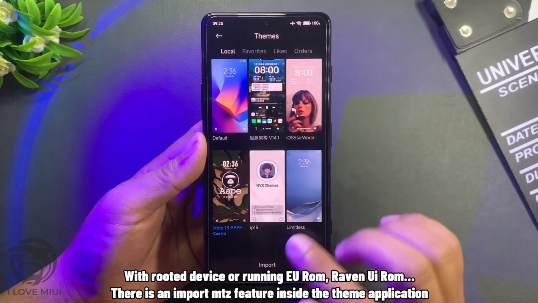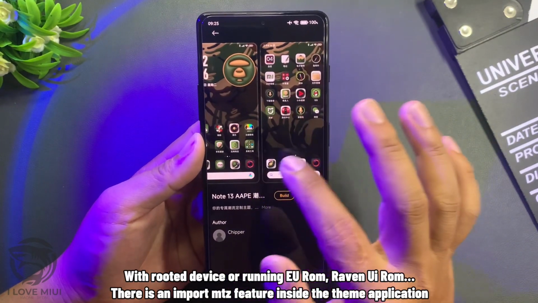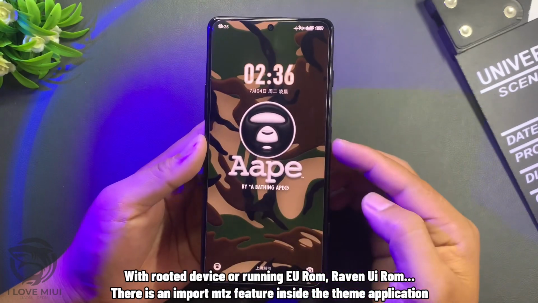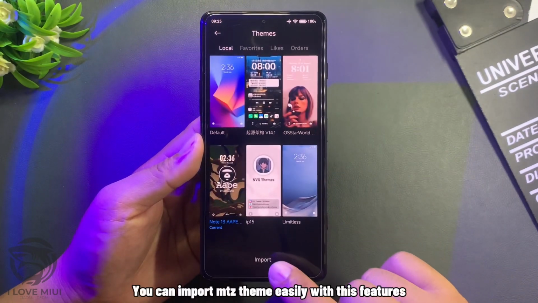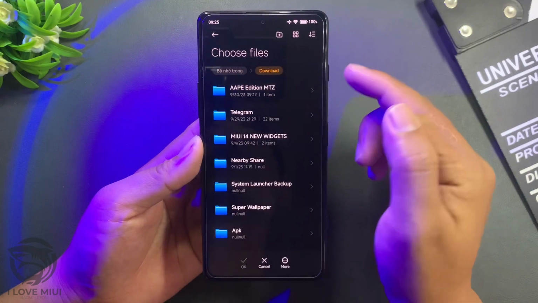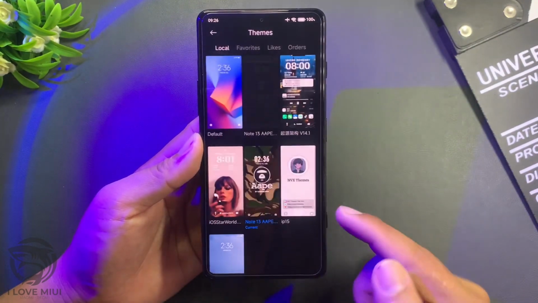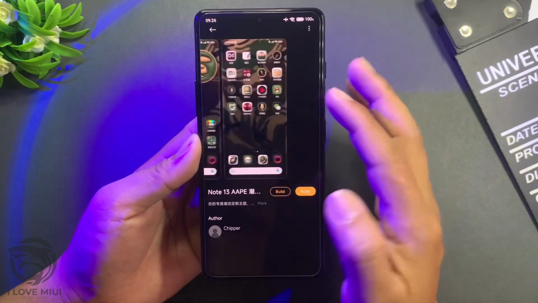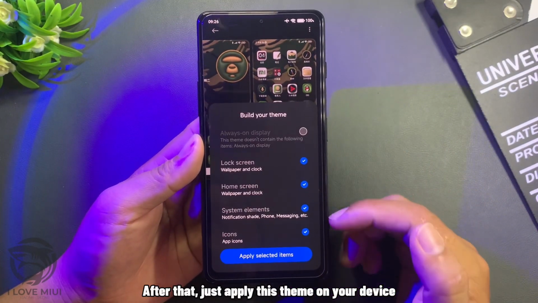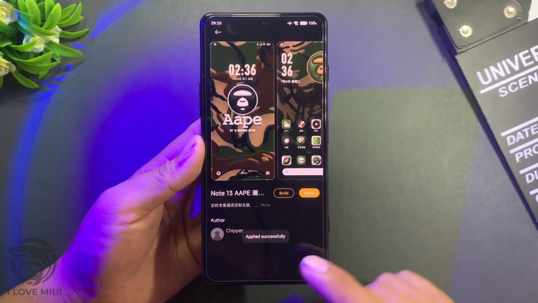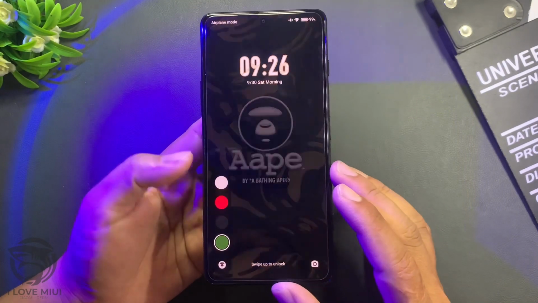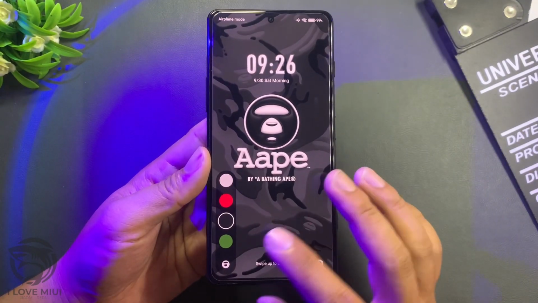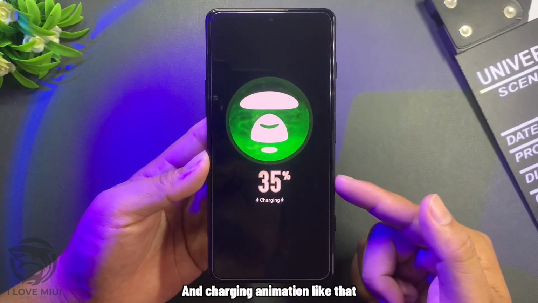With a rooted device or running EU ROM or Raven UI ROM, there is an import MTZ feature inside the theme application. You can import the MTZ theme easily with this feature. After that, just apply this theme on your device. Main color options on the theme's lock screen. And charging animation like that.